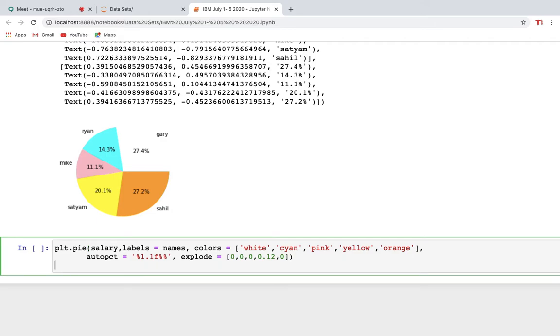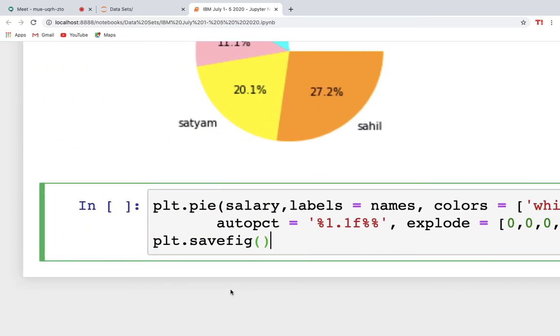And I will also be saving my file to my documents and to my hard disk, and for that I have the option plt.savefig. You write your figure name, whatever you want, and the format you want. I want to save it in png format, so I'm simply writing pyplot.png and putting it under quotes.